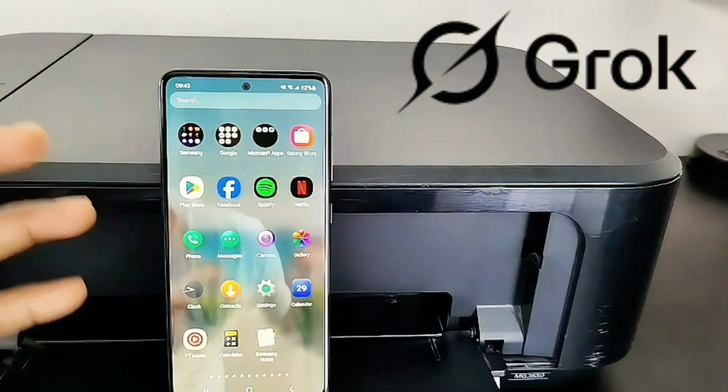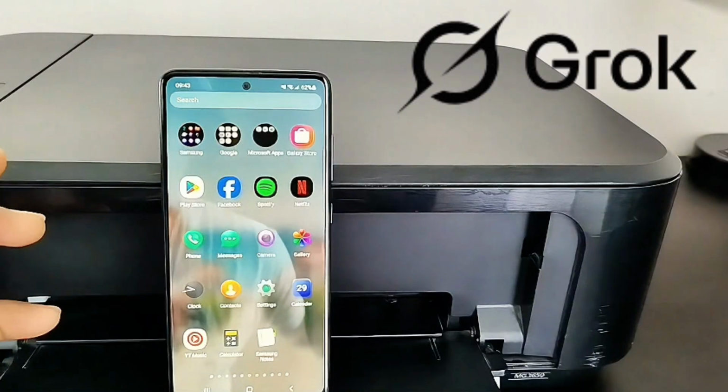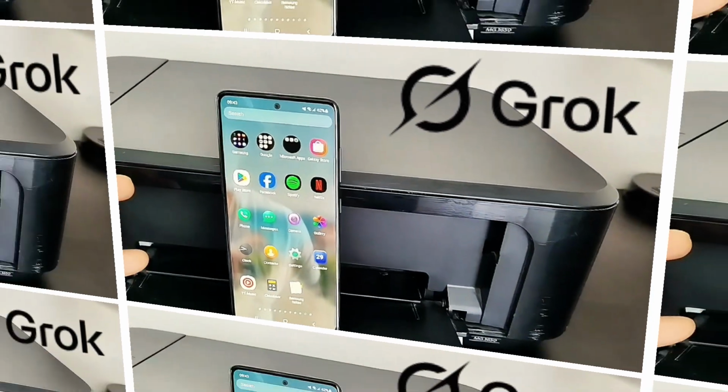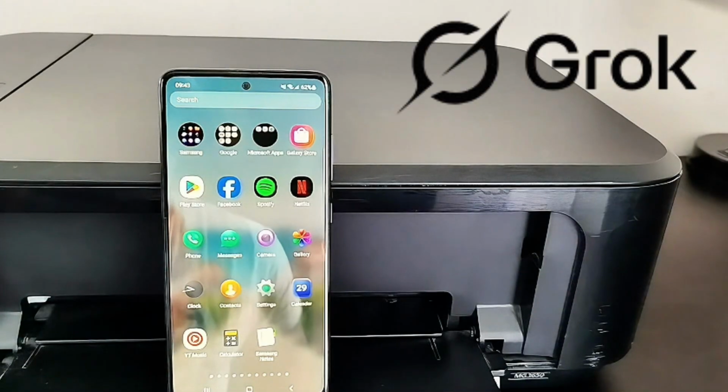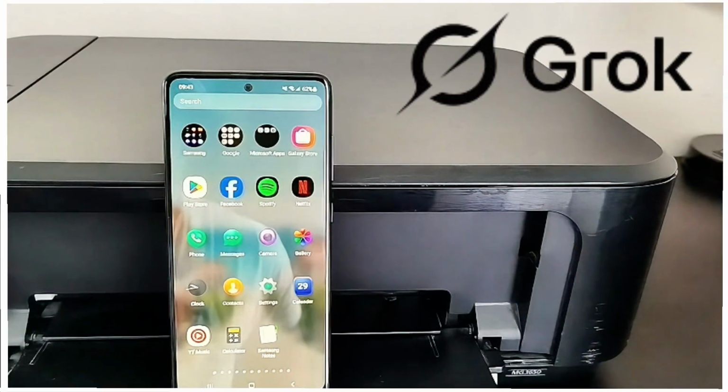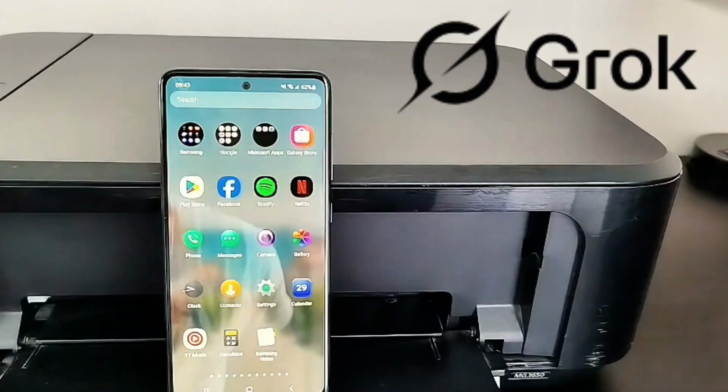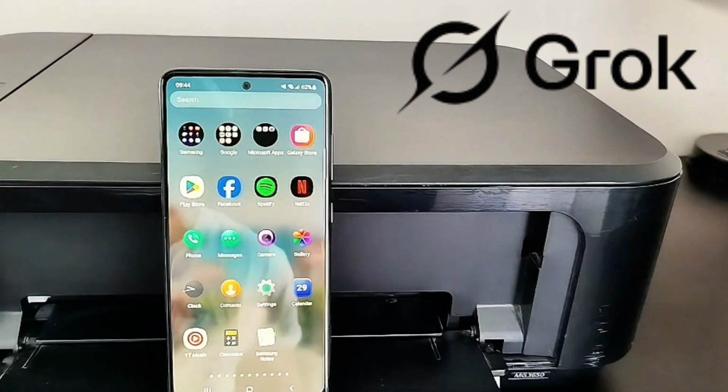In this video guide, I want to show you how to download and install Grok. Grok is an AI-powered assistant developed by Elon Musk's company, xAI. Its core mission is to be a maximally truthful and curious AI, often described as having a more direct, witty, and less filtered personality compared to other chatbots.